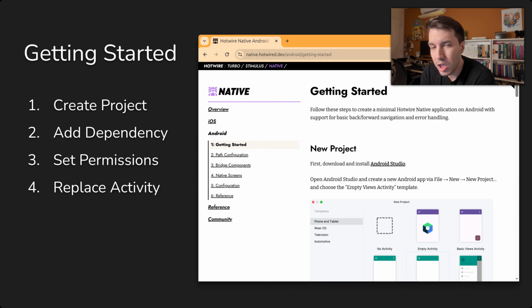To create a Hotwire Native application, it's just like creating an actual native application for the platforms that you are targeting. In this case, we are seeing over here the getting started for an Android application. So you create an Android project in Android Studio, and the getting started documentation guides you through the process of actually creating the application. First, you have to download Android Studio, and then you can create the application, of course.